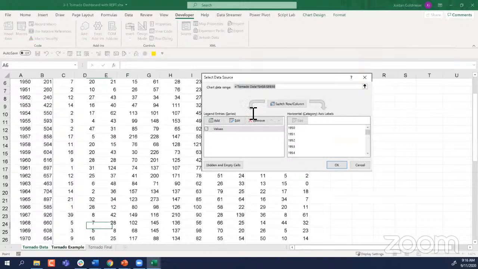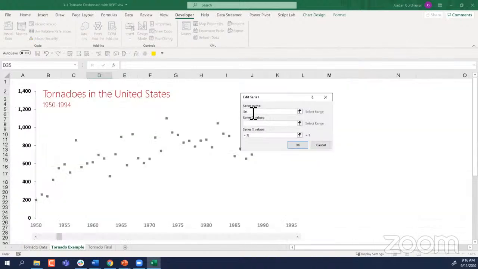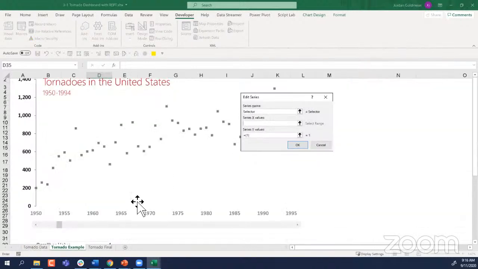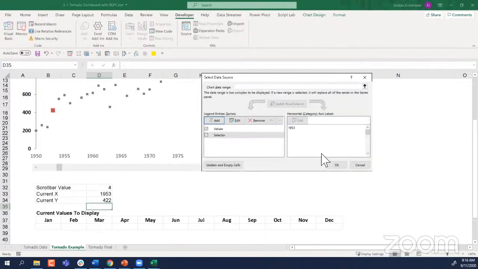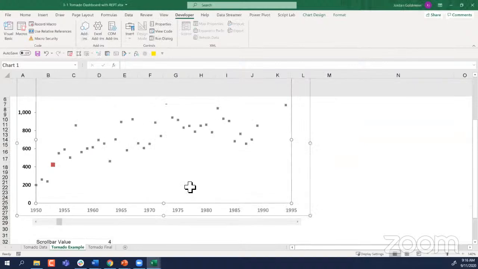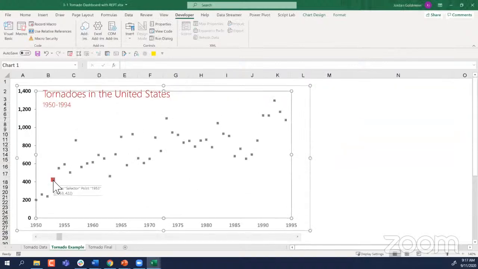I'll click add series name here. I'll call it selector, like that. What are our X values? Well, they're given right here, 1953. What's our Y value? Always delete what's in there in that equals bracket 1 thing. We'll make our Y value the current Y. So I hit enter like that. I'll go ahead and hit OK. You can see our selector is born, right?